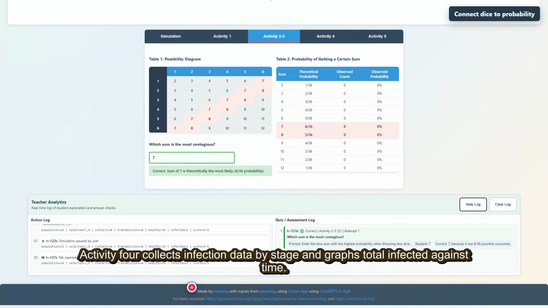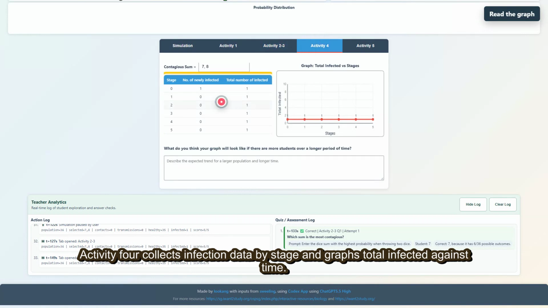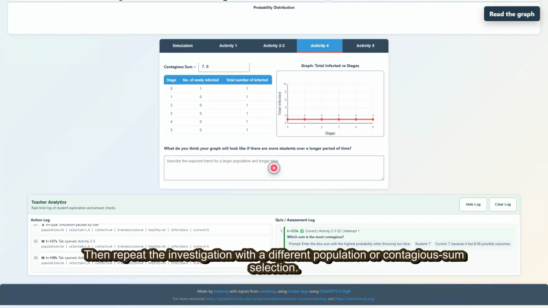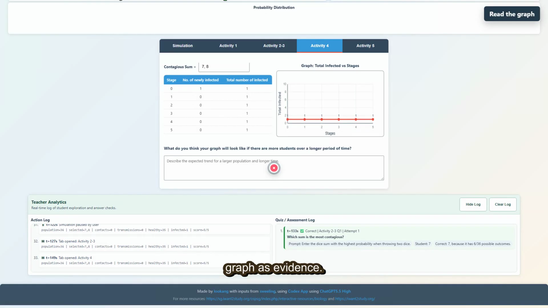Activity 4 collects infection data by stage and graphs total infected against time. Look for the overall trend rather than one unusual contact. Then repeat the investigation with a different population or contagious sum selection. A productive comparison changes one factor at a time and uses the table and graph as evidence.